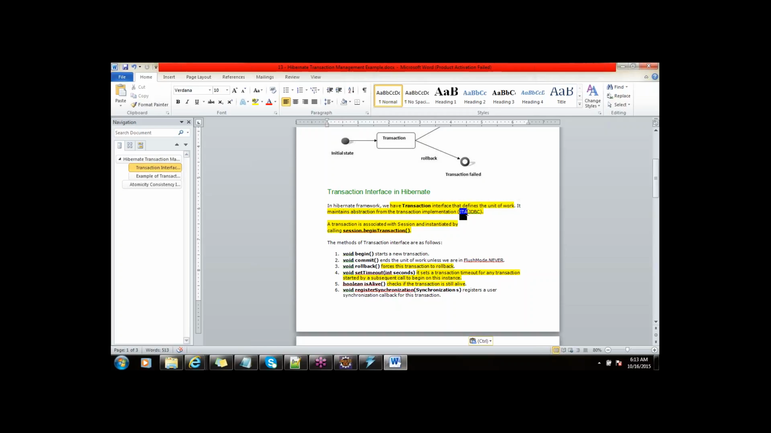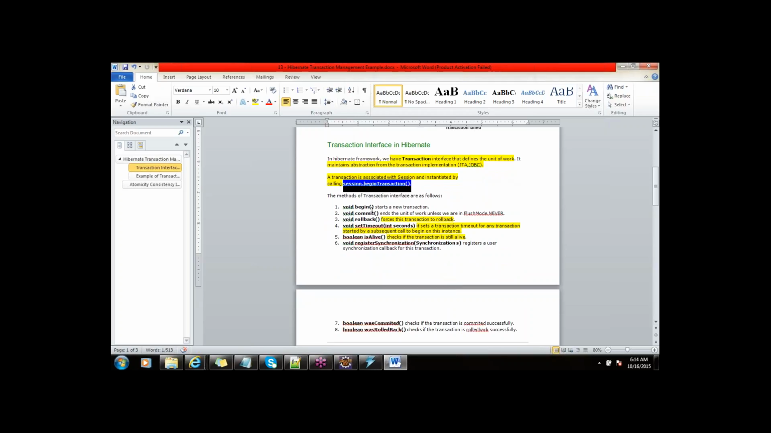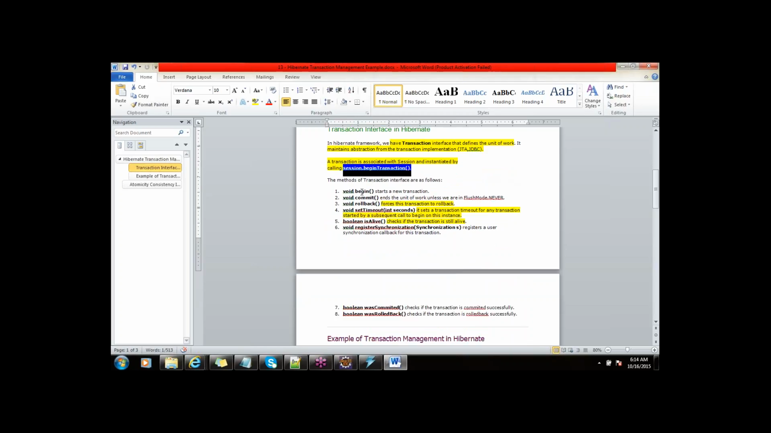JTA stands for Java Transaction API, and JDBC is Java Database Connectivity. We apply a transaction by using session.beginTransaction. In Transaction there are methods like begin, which starts a new transaction.